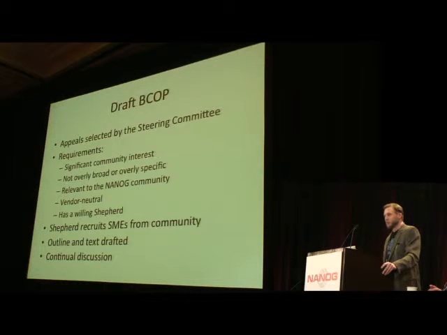So what they would be moving forward to would be a draft BCOP. Any appeal, any question that gets asked in the community that has significant community interest, that is, not overly broad or overly specific. If it's too specific, the document's not worth reading. If it's overly broad, we're all of a sudden trying to document how the internet works, which doesn't usually work. It needs to be relevant to the community, it needs to be vendor neutral, and there has to be someone willing to take this on and shepherd it through the process.